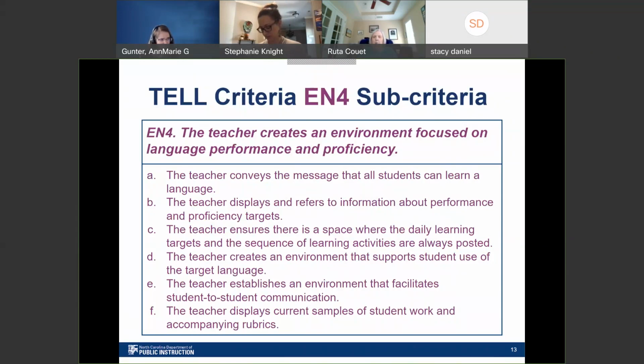Also for B, in our classrooms, we need to be displaying and referring to information about our performance and proficiency targets. Our proficiency targets in the state standards show what students should be able to do by the end of a course or a program. But the performance targets are the ones that you use in your class every day. Often they're in the form of can-do statements like in LinguaFolio to help your students think about what it is they're trying to achieve or get to with language that you're working on.